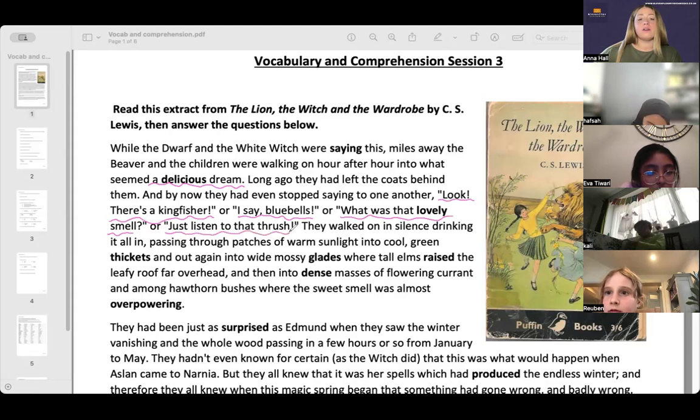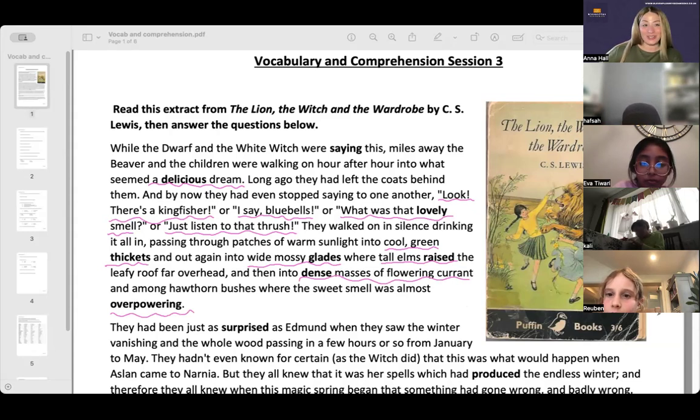So they're walking along. They walked on in silence, drinking it all in, passing through patches of warm sunlight into cool green thickets. So again, we have some nice description there, don't we? Cool green thickets and out again into wide mossy glades where tall elms raised the leafy roof far overhead, and then into dense masses of flowering currant and among hawthorn bushes where the sweet smell was almost overpowering. What a fantastic description.